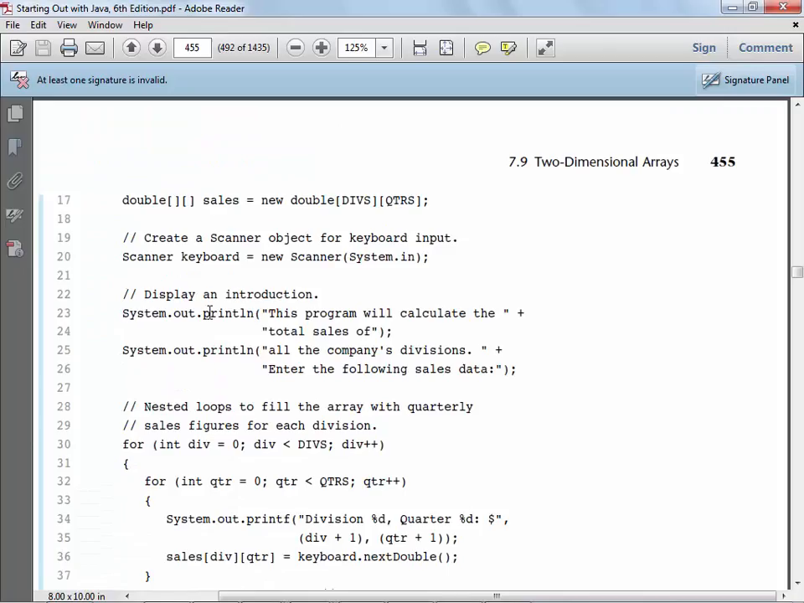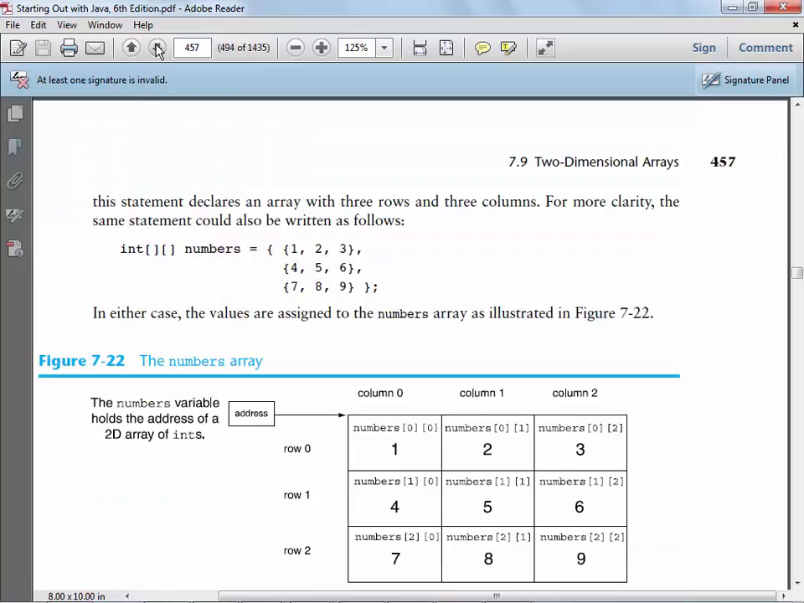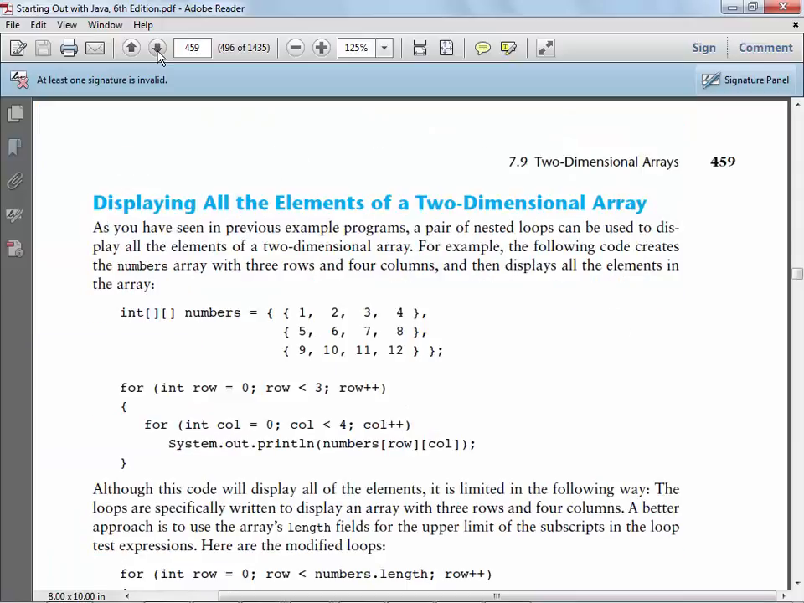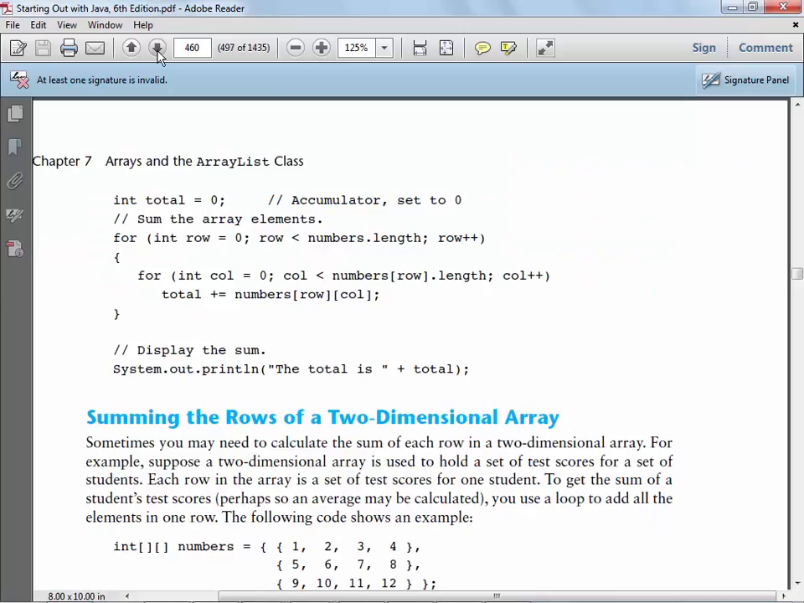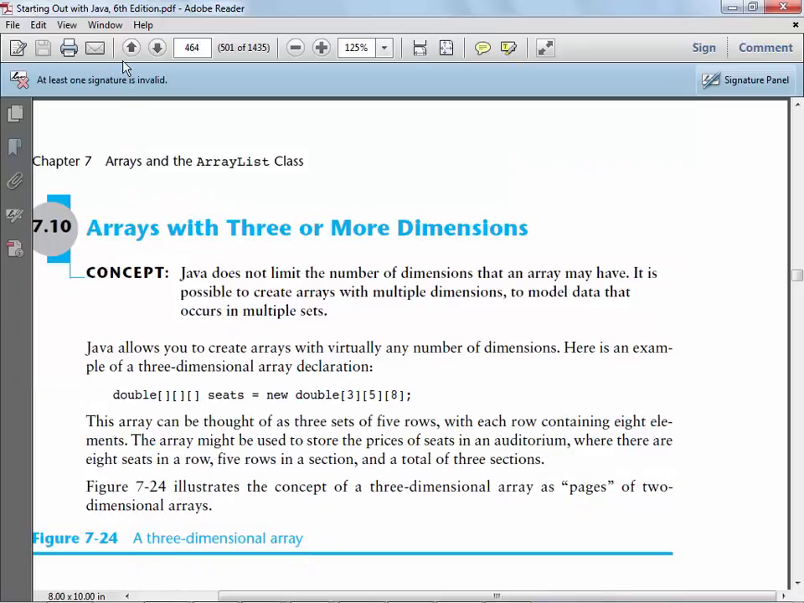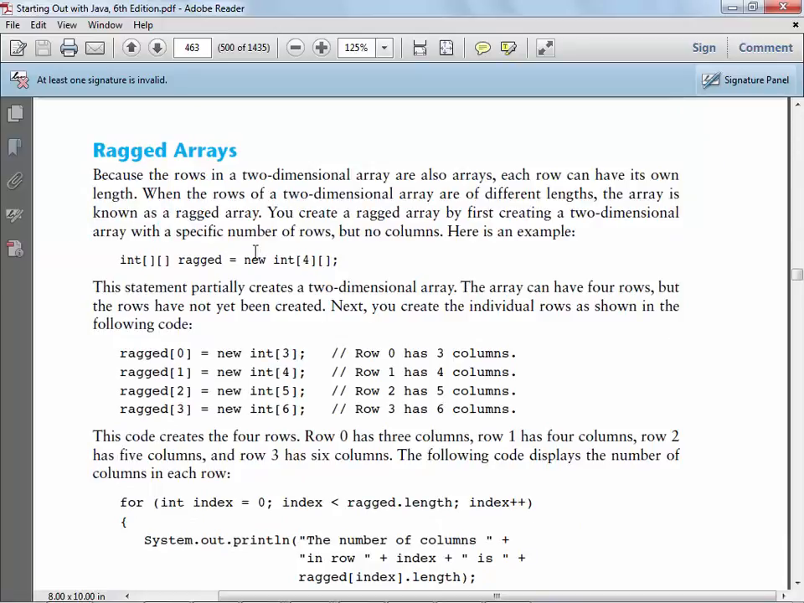So they go through several examples in here on how to do this. My hope is that by going through this fairly quickly and then writing an example for you, that'll make it easier for you to understand this. Okay? All right. You can do operations to display all the elements in a two-dimensional array. You can sum them. You can have a ragged array, which means each row can have a different length.